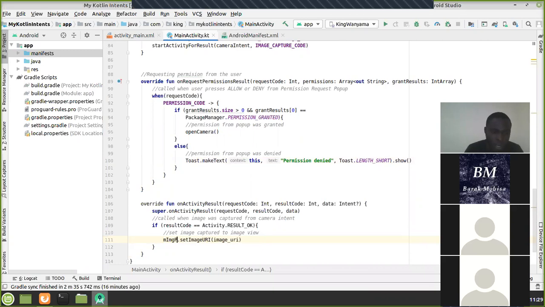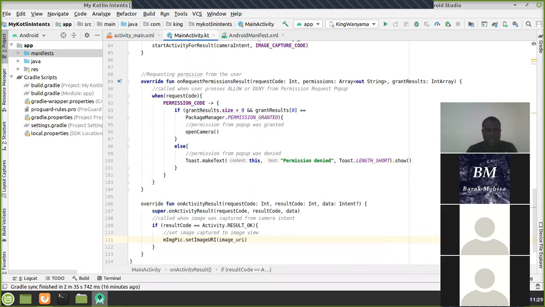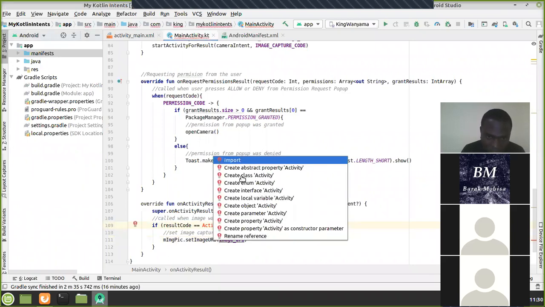So I'm waiting for the auto suggestion to pick from them. Yeah, imgpic, pick, just like that. Then the activity thing, I need to Alt Enter, then import.